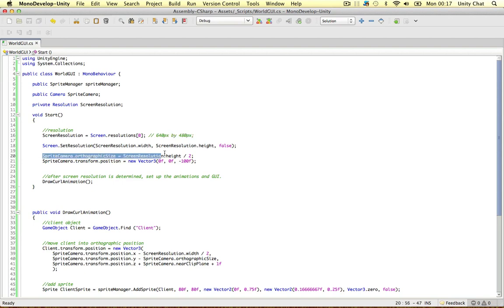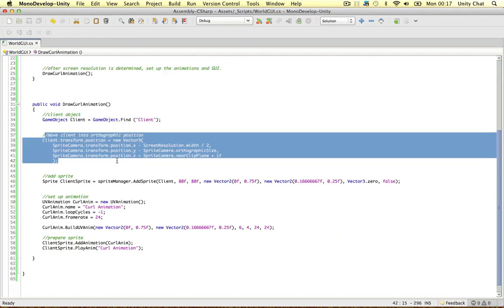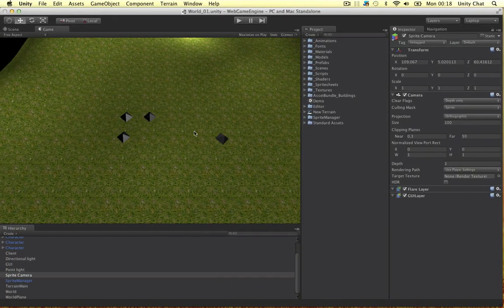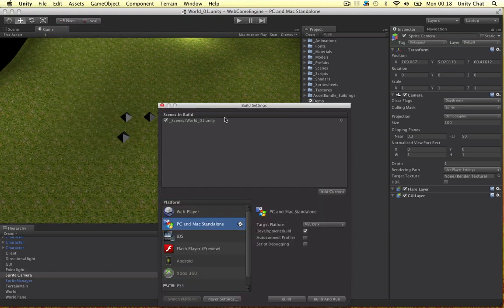Okay, we've set the sprite, the orthographic camera to the same size as the screen resolution, and then we move the client object to the bottom left of the orthographic camera, and the orthographic camera's content, or the sprites, are going to overlap the perspective camera. Let's build the game, see if everything works.